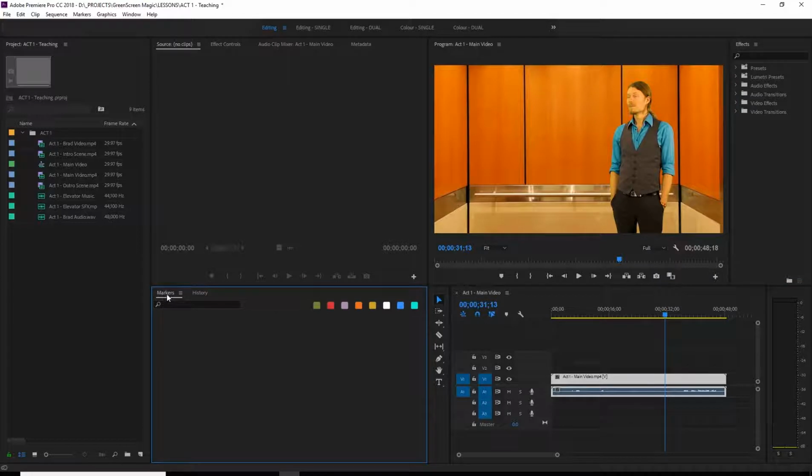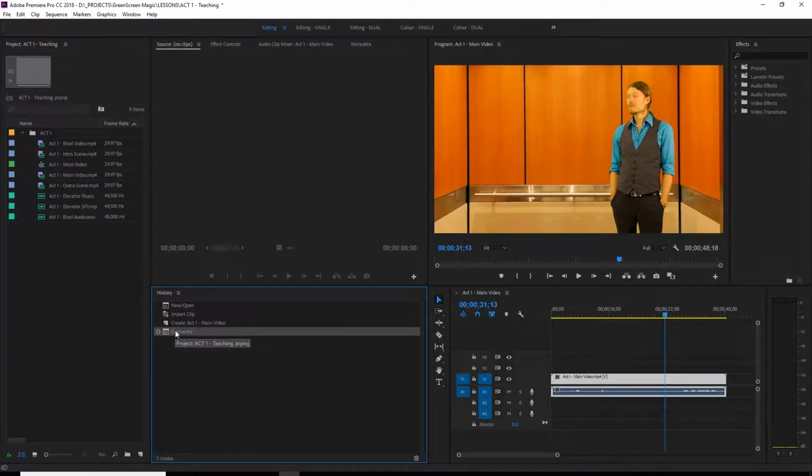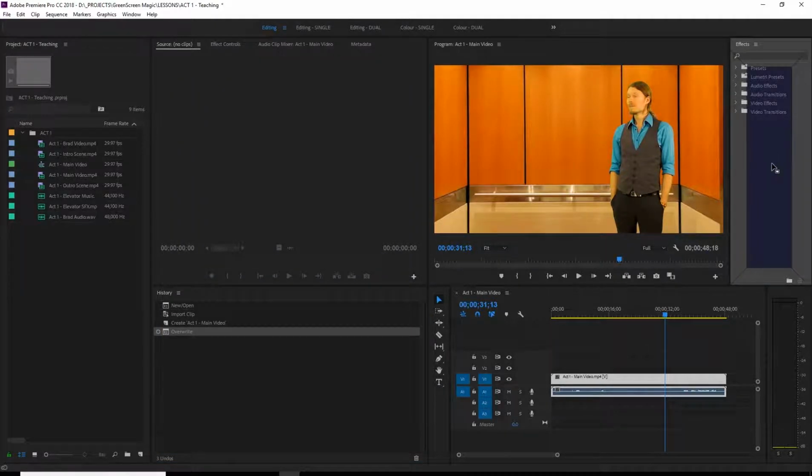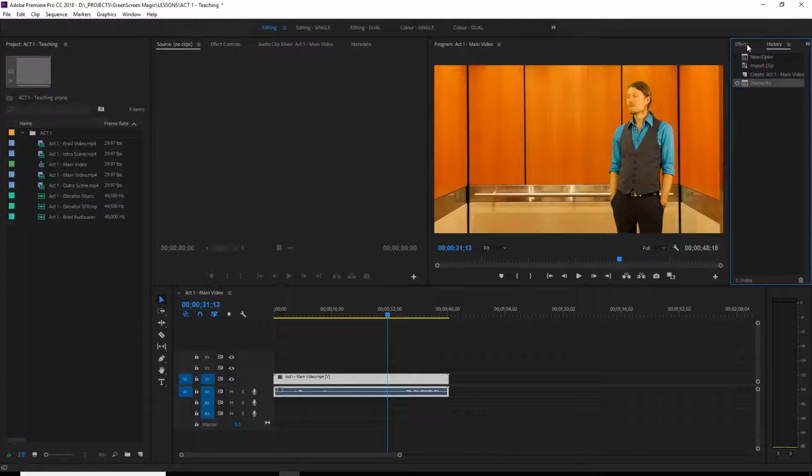Back over here, we don't need markers, so I'll close that. And history, sometimes it's nice to know if I go back, I can see what I've done and undo those things. So maybe if we want, we can just move this history window in with the effects, so you can switch between the two. And that opens up a lot more space now for our timeline, and you'll really start to appreciate that down the road. This is our toolbar.